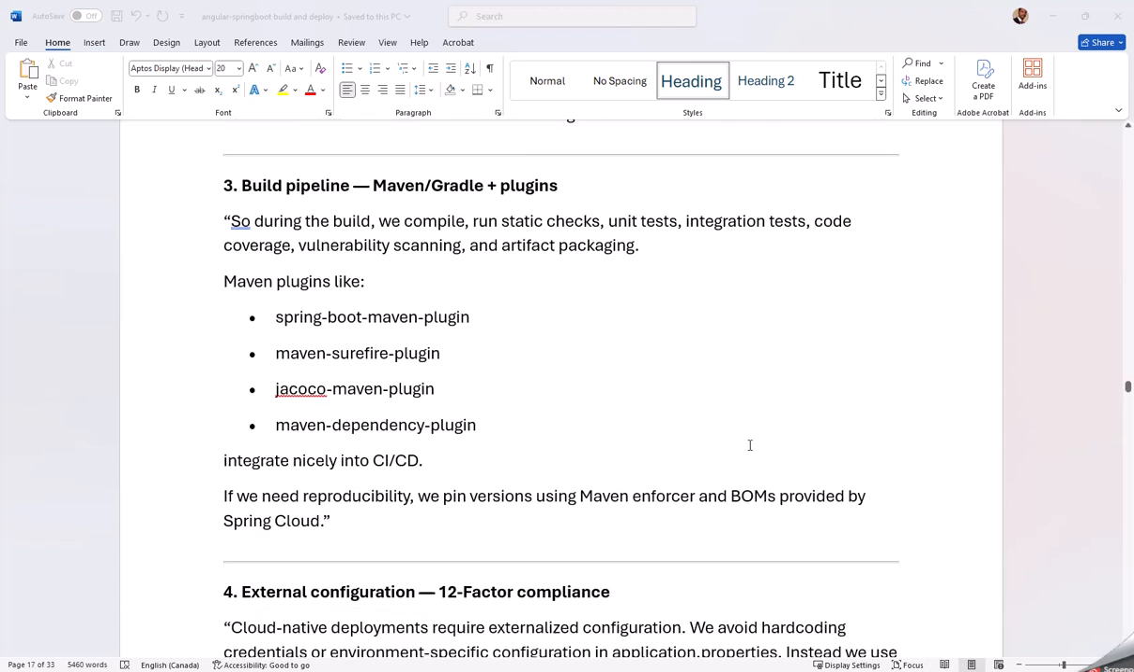And the third one is the build pipeline, Maven or Gradle plus plugins. During the build, we compile, run static checks, unit tests, integration tests, code coverage, vulnerability scanning, and artifact packaging.